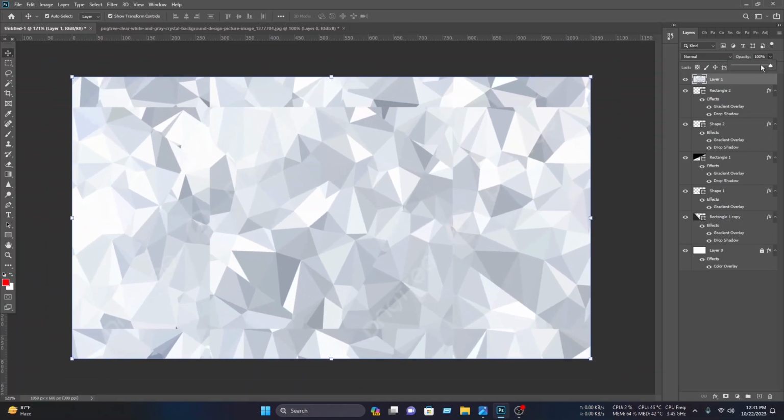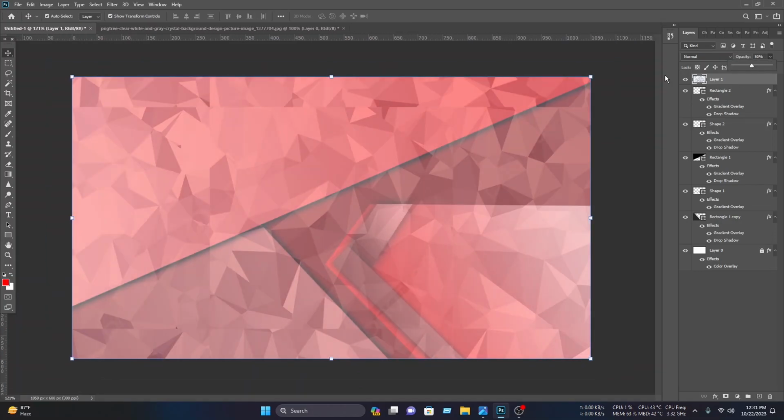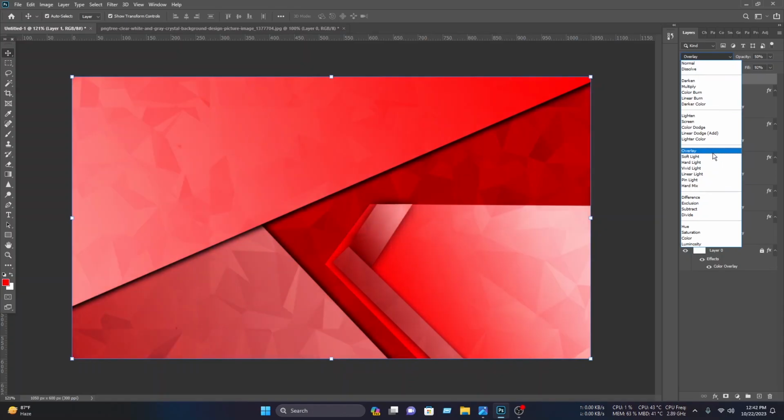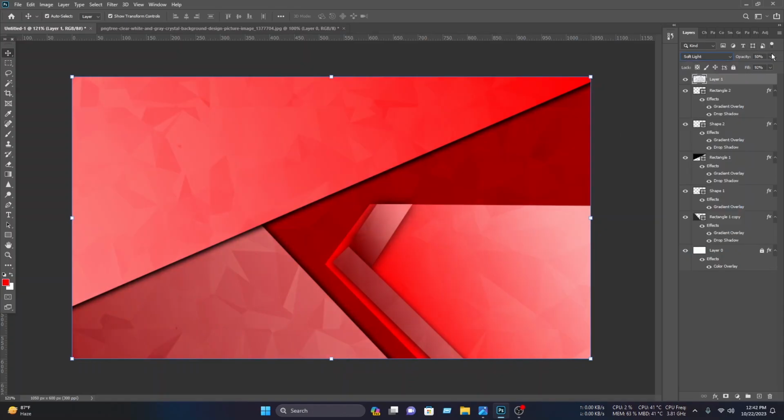Then you have to decrease the opacity of this image. Then you have to decrease the fill of this image. Then you have to click on here. Then you have to select the soft light. Then you have to decrease the opacity again. Then you have to decrease the fill. Then select this layer, then lock this layer.